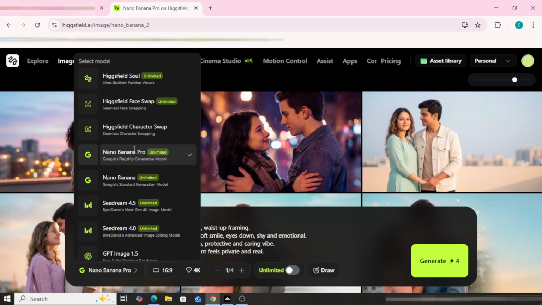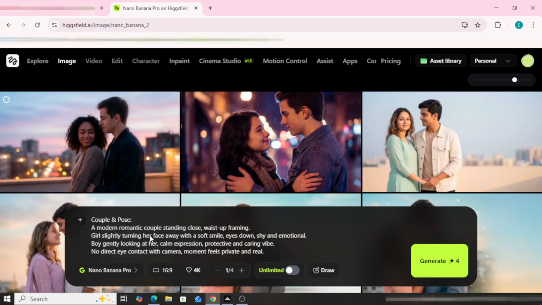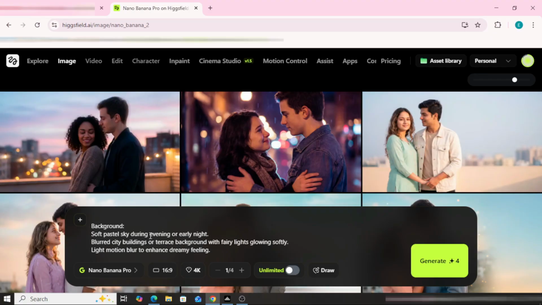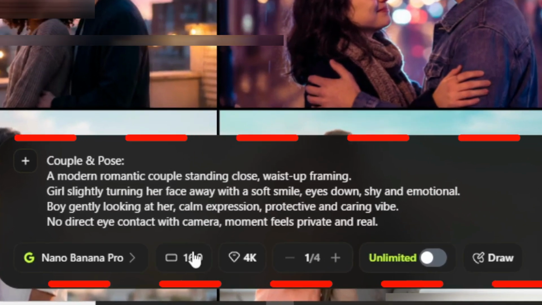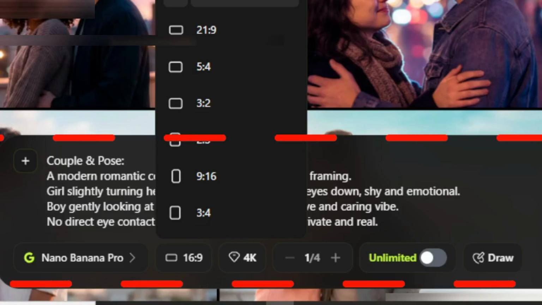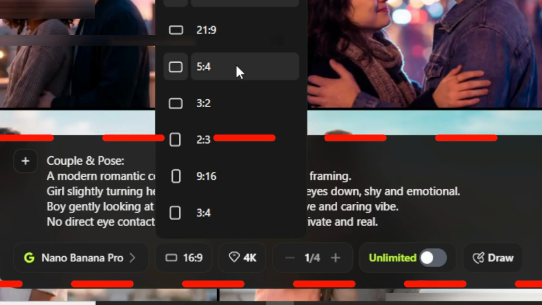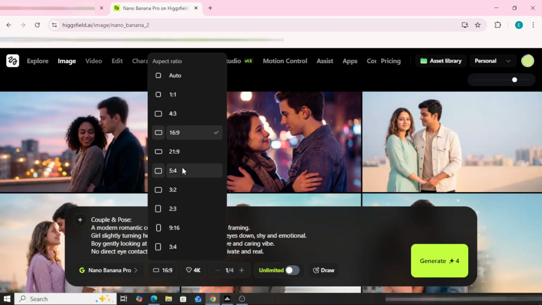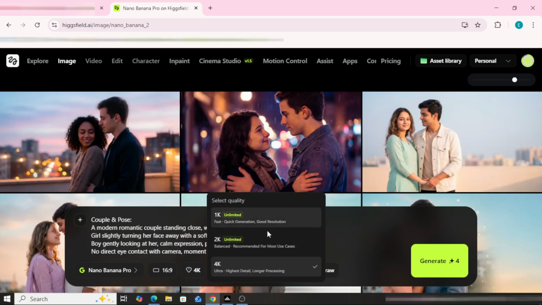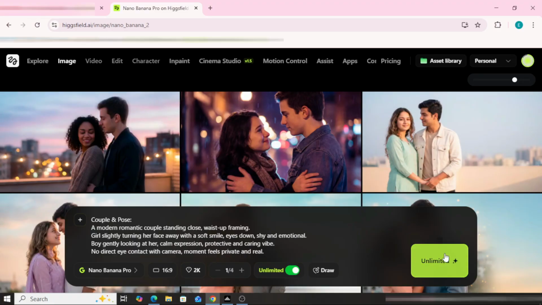Here I am using Nano Banana Pro this time, but you can choose your preferable model from this menu. Now in here, you can choose the advanced options like the aspect ratio, the quality of the image. You can choose 1K, 2K, or 4K if it's available for that model. And also you can generate up to 4 images at one time or in one click.